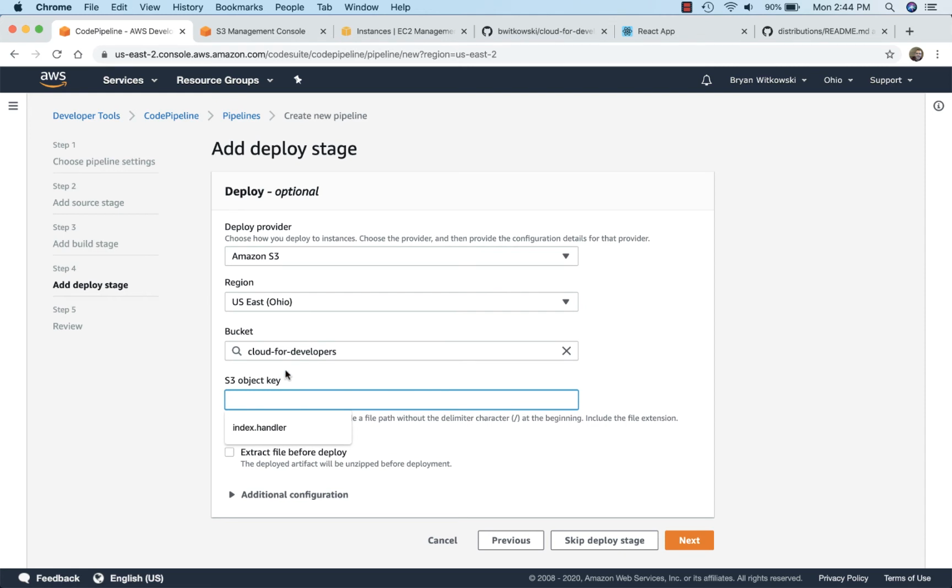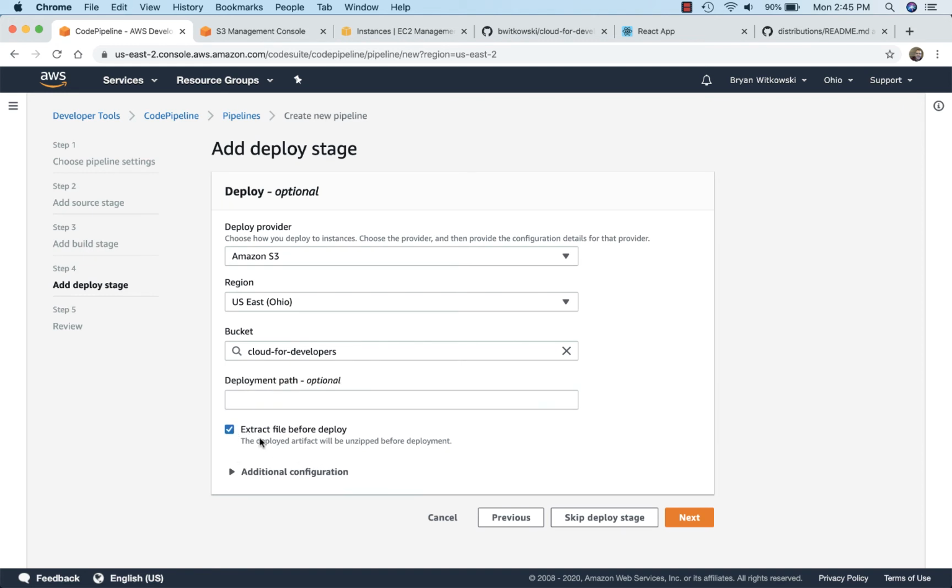And then it's asking for this object key. The object key is really what file within the bucket, but I don't want that. What ends up happening is CodeBuild builds a zip file. That's the resulting artifact. What I want to do is take that zip file, the resulting artifact from CodeBuild, and extract those files. So I'm going to extract the file before actually deploying it. I want to unzip those files, then deploy it to my bucket Cloud for Developers.